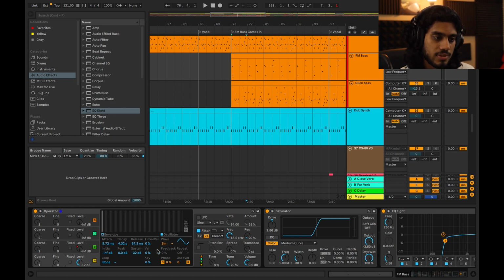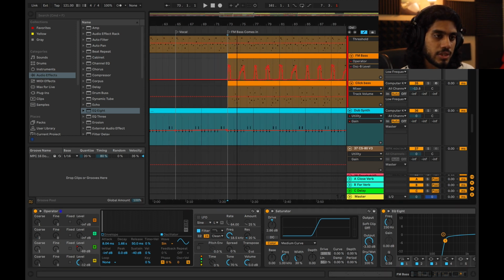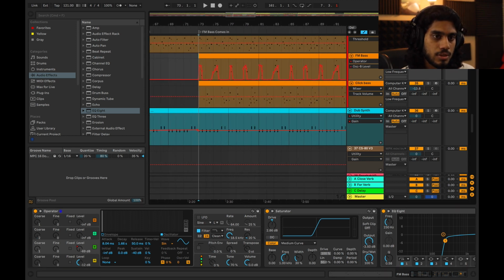So I'm keeping the sine wave, and then I have the second oscillator, which is also a sine wave, and I'm just automating that. If I go into the automation lane, we can see what I'm doing here. It just adds a little bit of variation and movement.